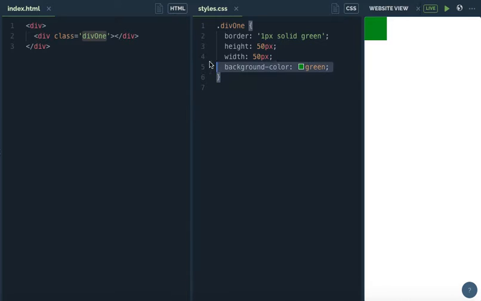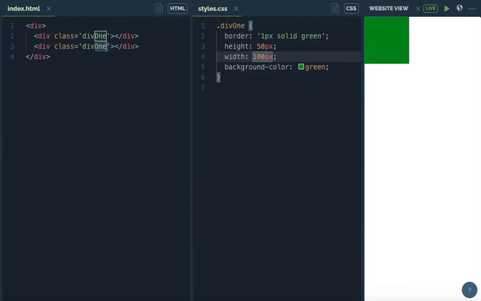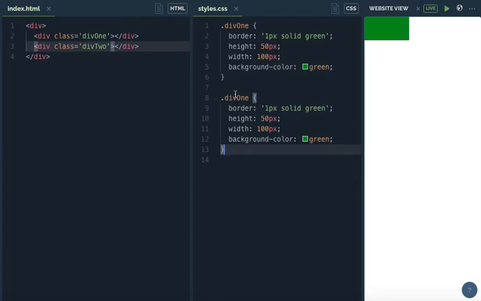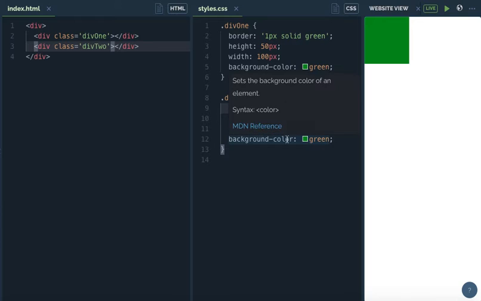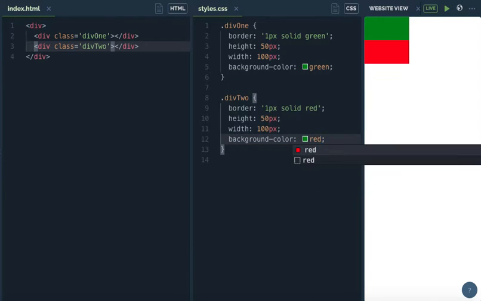Let me increase the width a bit more. Let me put this width as 100. Now let me create another div here, which says div2. I'm defining another set of CSS properties here. Let me define the border as red, and the background color also as red. So I have two divs. This is div1 and this is div2.